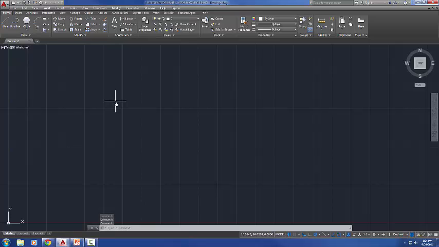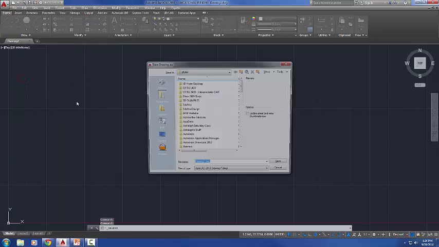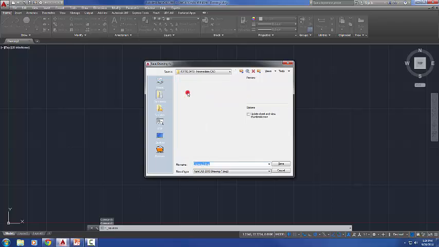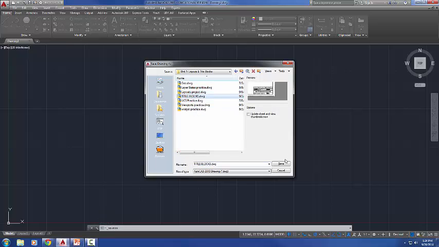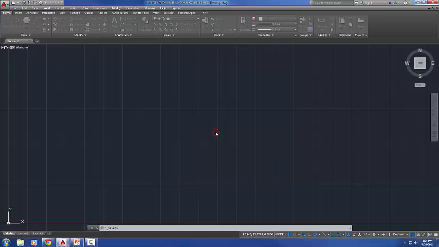Now it says to save this drawing in your user folder as titleblocks.dwg. So I'm going to say File, Save As. I'm going to save it into my 2419 folder, Unit 1, and I'll save it as titleblocks.dwg. I already had one in there, so I'm just going to save over that one.